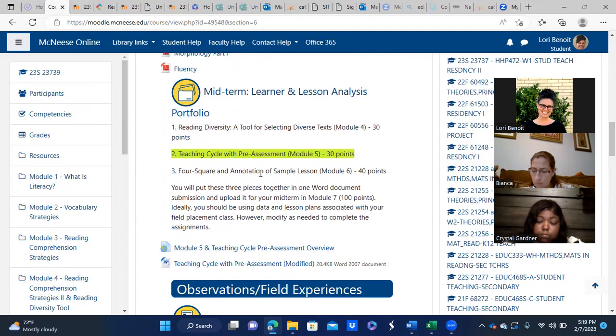I'm happy to help you find a lesson plan. If you want some assistance, just email and let me know. I don't mind it at all. So what's going to end up happening is we're going to analyze that lesson. You're not going to have to write your own. We're just going to analyze it. We're going to look at that lesson.